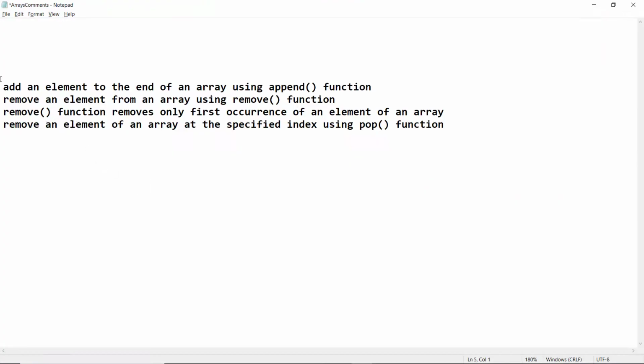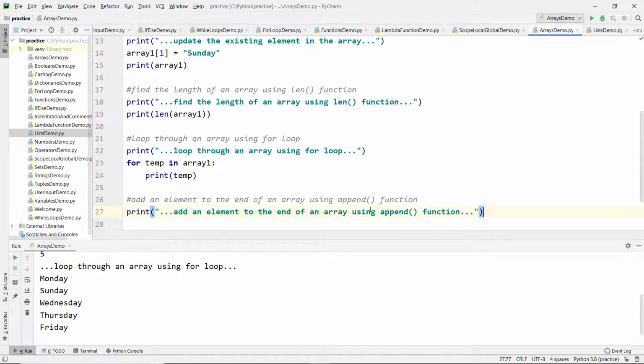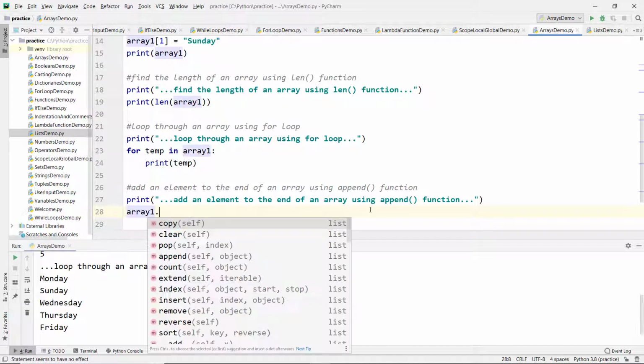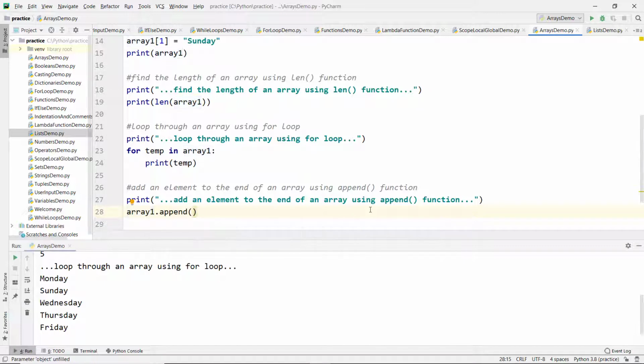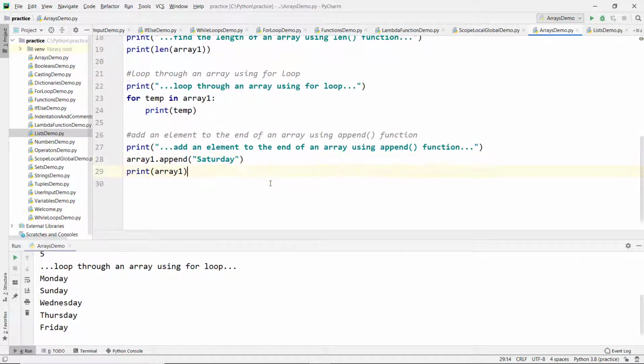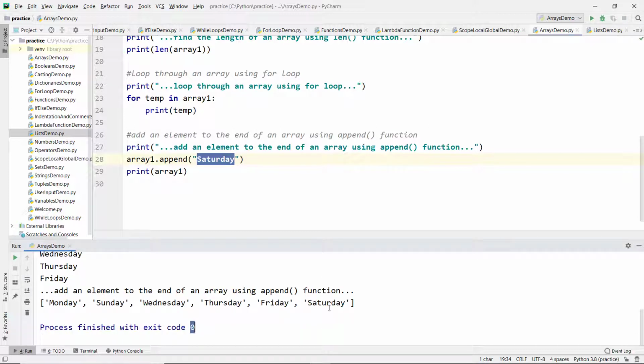The next one is how to add an element using the append function. Print, pass the same comment, and for array1 dot append, let's add the element Saturday and try to print the array after appending the array with the element Saturday. So if you notice, Saturday has been added to the end of the array.